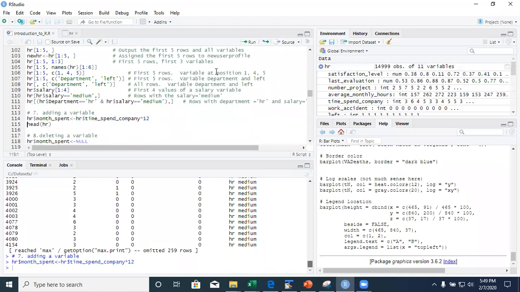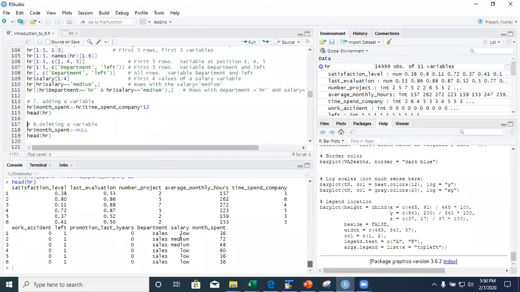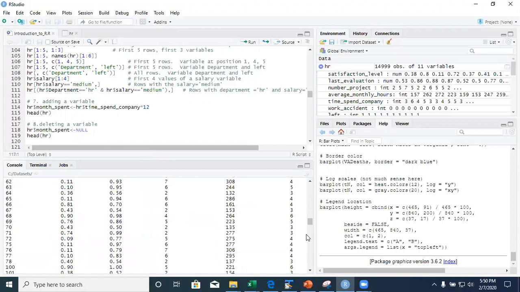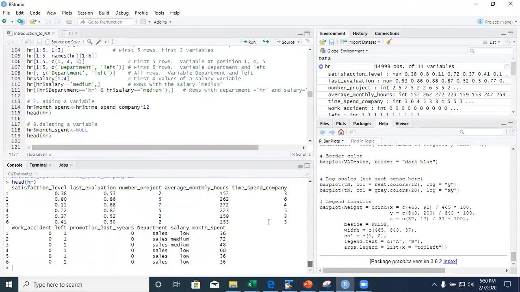Let's do this. This is your friend. This is going to show the first 6 rows, right? I like this command here. So what you see is the new variable has been added to this data set, right? And, oops, let's scroll down. It's going to show you the months spent. This is what I just did. Time spent is in years, and I just added a new variable by multiplying it by 12, right? Once in a while, you want to delete a variable.